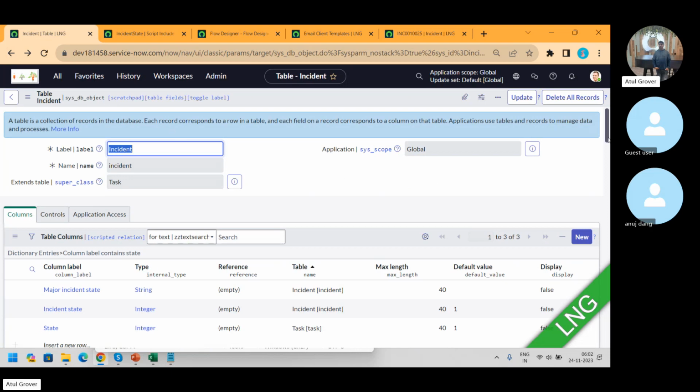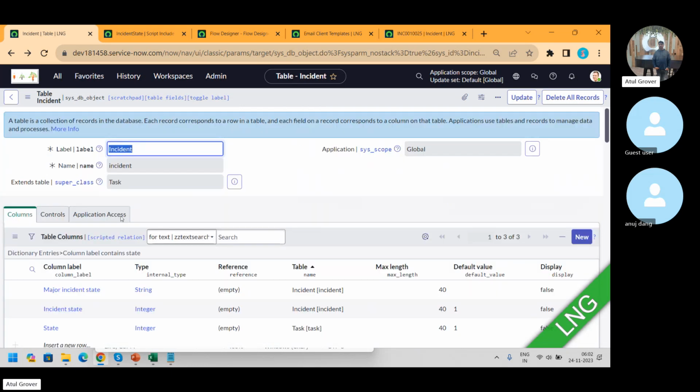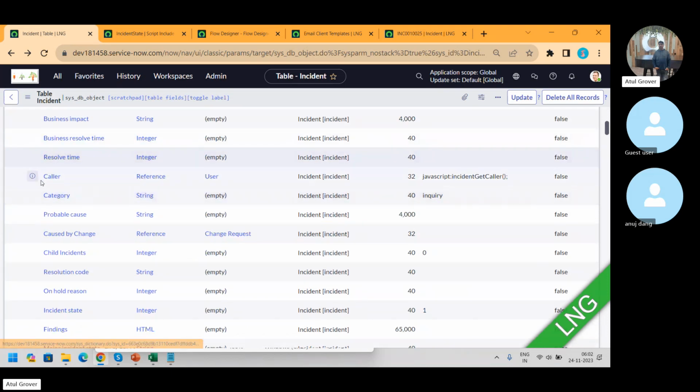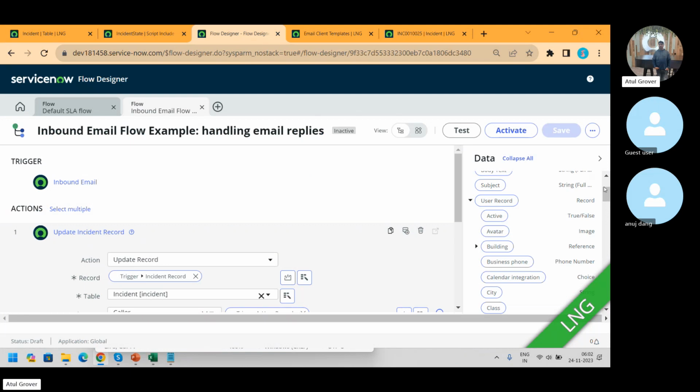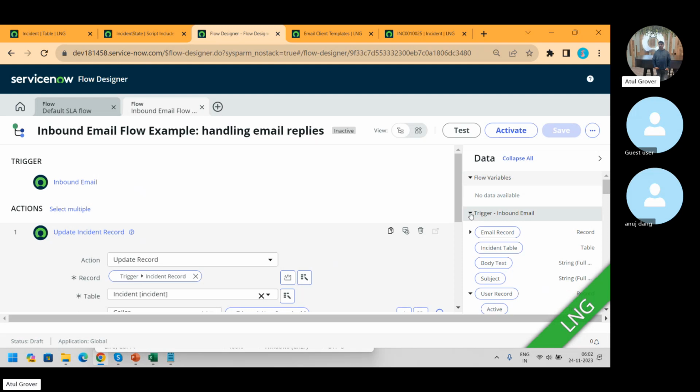Okay. This is my incident table, right? So we have many fields available, like state, incident state. Let me remove this to show you everything. Like color, category, probable cause, caused by change. If you go to the flow here, you can see these things on the flow, on the trigger.